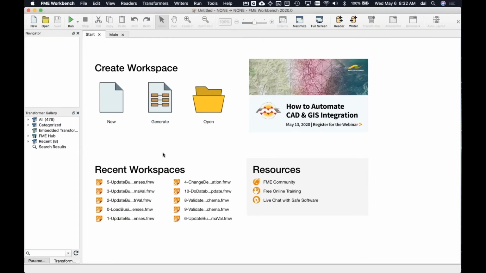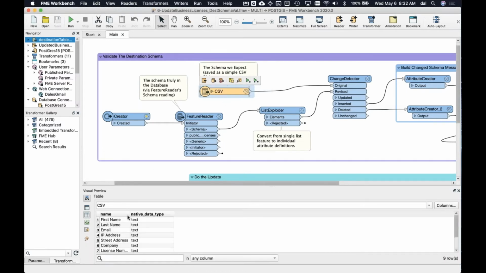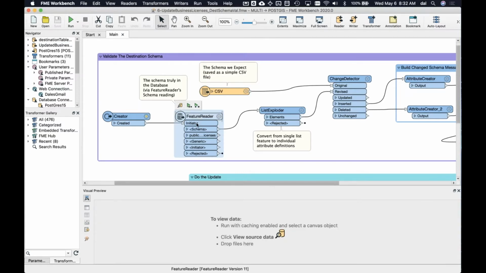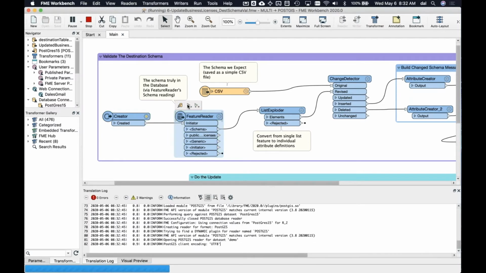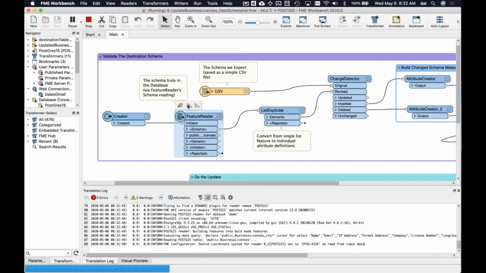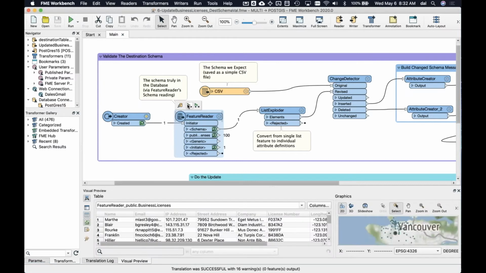Well, it's a variation. Let's look at number 6 here. What we do is a variation of what we did in the last one. Again, we have a file. This time, my file is of the destination schema we're expecting, and its data types. To read the schema out of a database, I have to use the transformer called a feature reader, and it has a schema port on it. I can't use the normal FME schema reader because there's nowhere to put the parameters, but the feature reader lets me specify the database I want to read from. And so I can read that schema out and look at it.